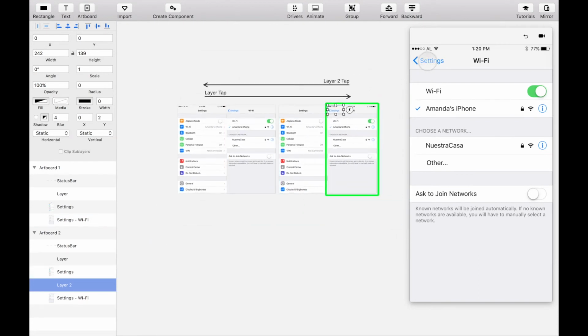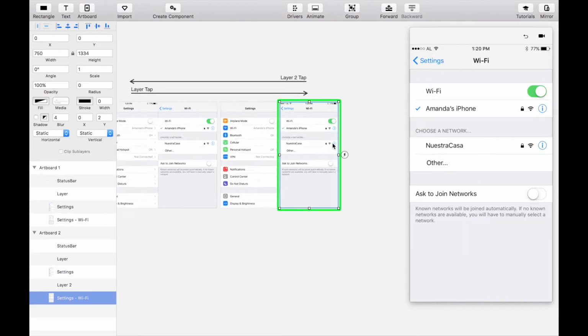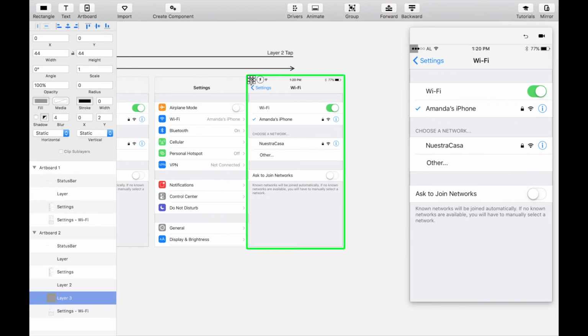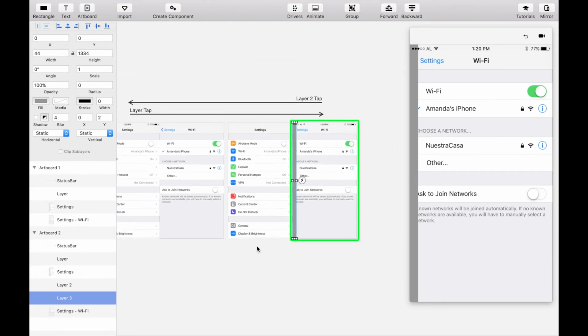Now that we have the tap transitions working, let's add the edge swipe from the Wi-Fi screen back to the settings home screen. Create a new rectangle on this second artboard and drag it down until it fits the whole screen height. We'll eventually make this hotspot invisible as well, but leave it as is for now so you can see how the different drag transitions work.